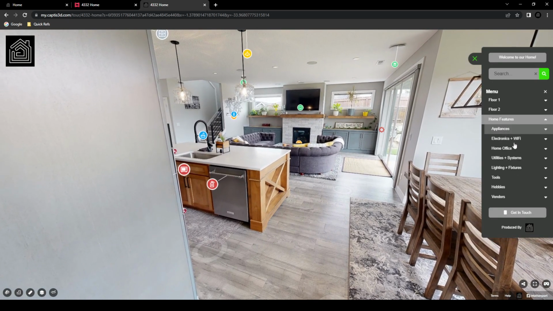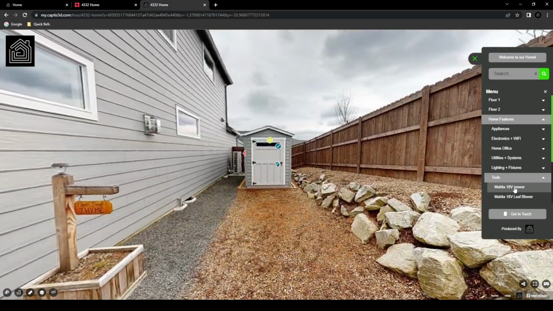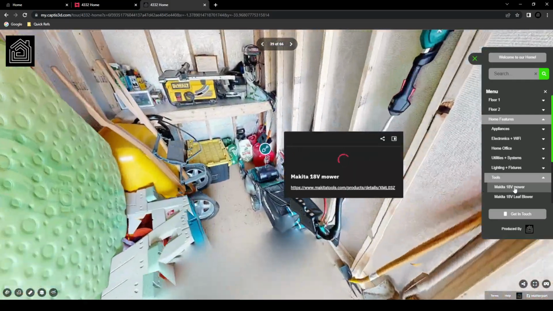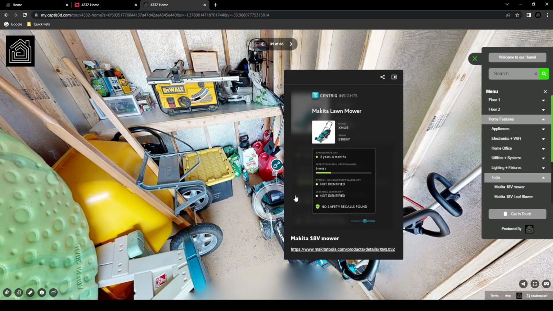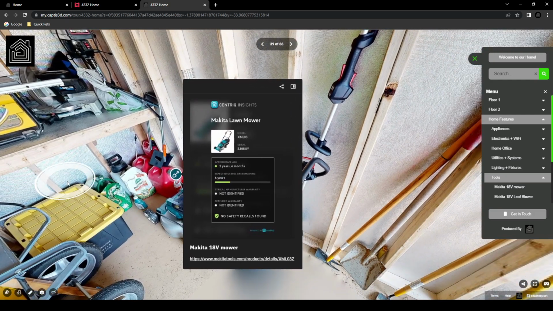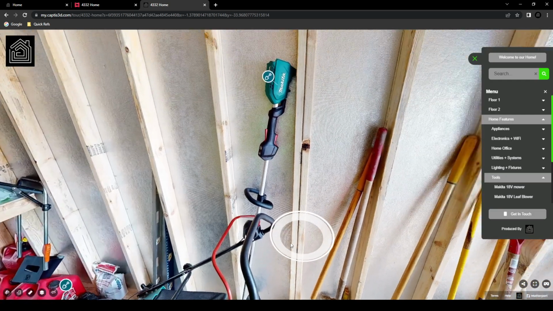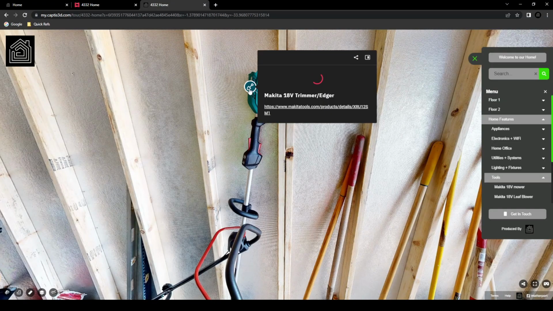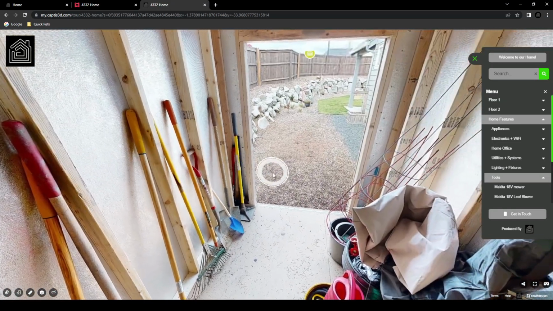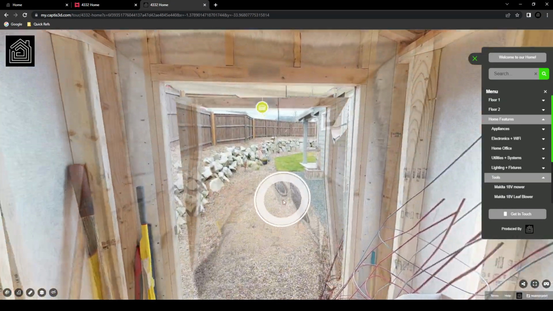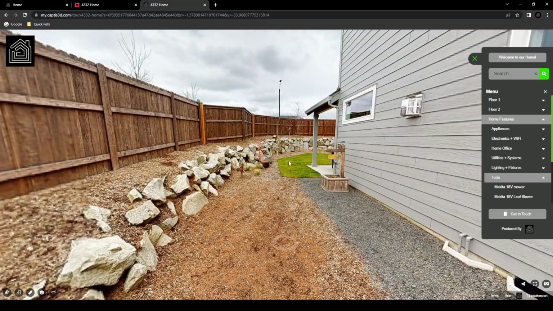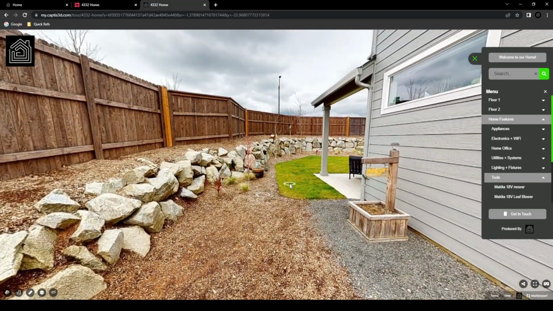So once again, if you want to go out to tools and you say, hey, I want to check out the mower, well, let's go find where the mower is. If you don't know where the mower is, now you do, because it takes you literally into the shed, pulls up the information for that mower, and then you can see other assets in here, like, say, the weed eater or the trimmer. Other information in here. So you really get a sense, and this is going exterior now, so you can get a feel for the exterior.